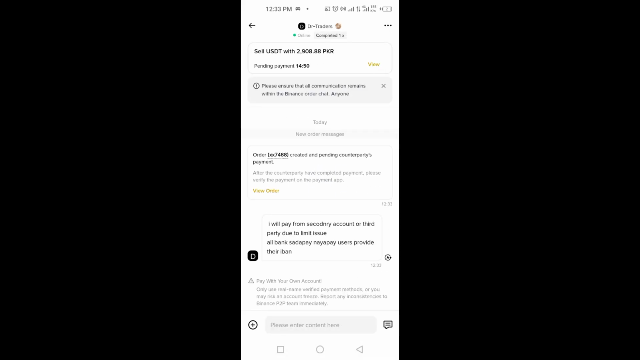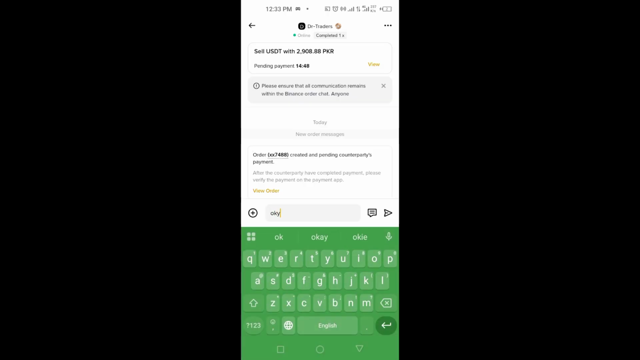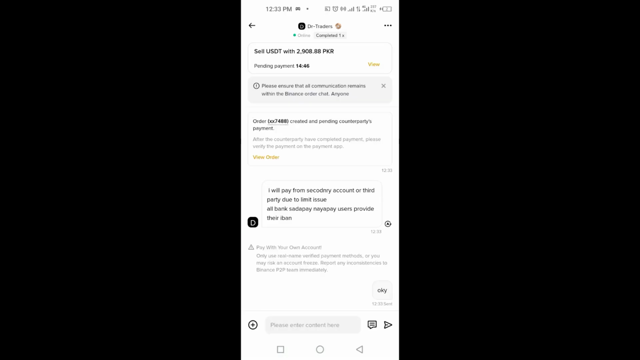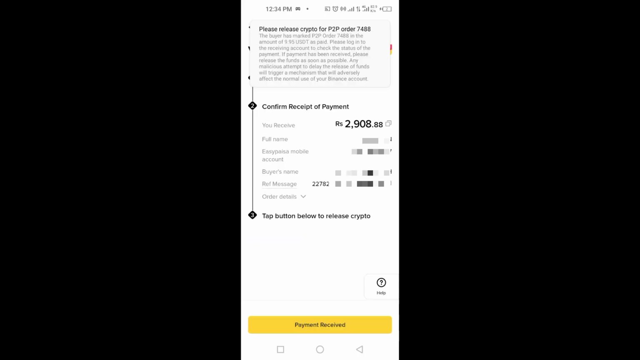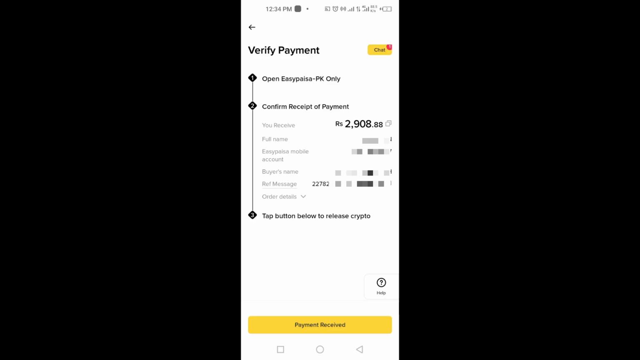You can chat with the buyer using the message box. Now wait for the buyer to send the payment. Once they have sent the money, they will click on Mark as Paid and you will see a notification. At this point, open your payment method app and check if you have actually received the money. If the payment has been received, tap on Payment Received in Binance and then confirm the transaction.